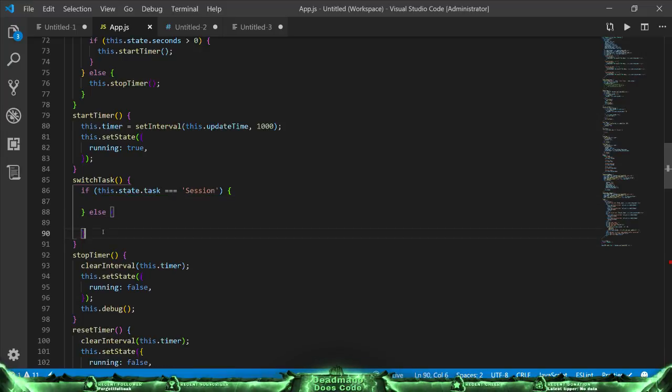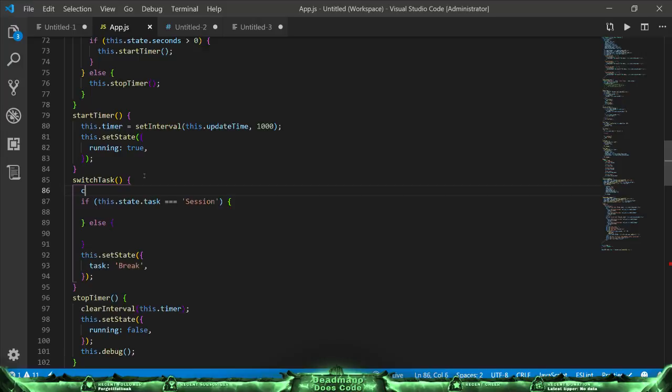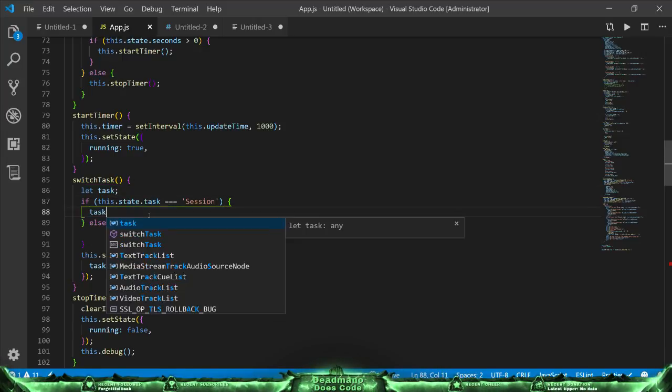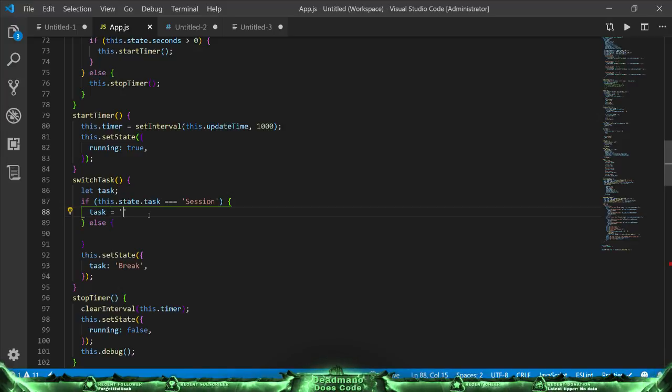So actually what we need to do here is have a variable. Let task, we're just going to initialize it there. If this.state.task is session, we're going to have task be break. Else, task is going to be session. And then we can update task with the task. Not confusing at all. Hopefully that works. So then we will be switching tasks.